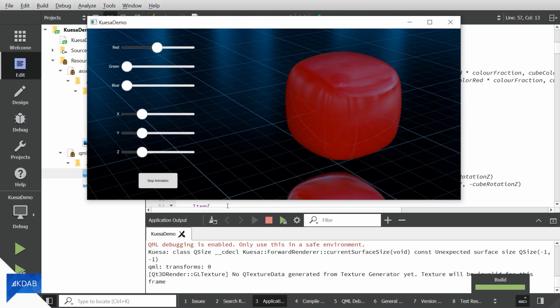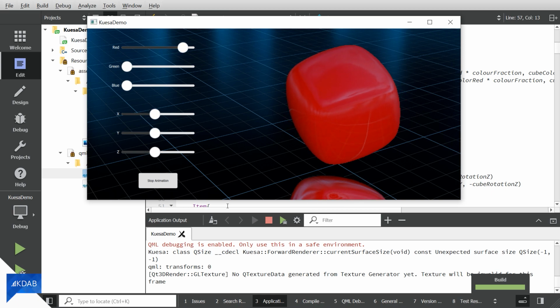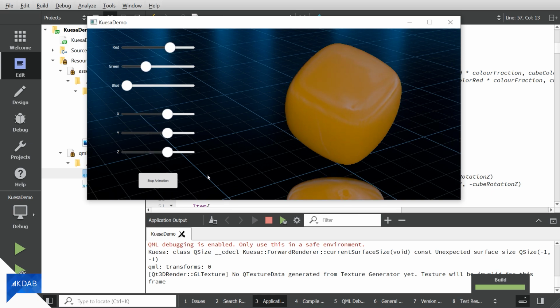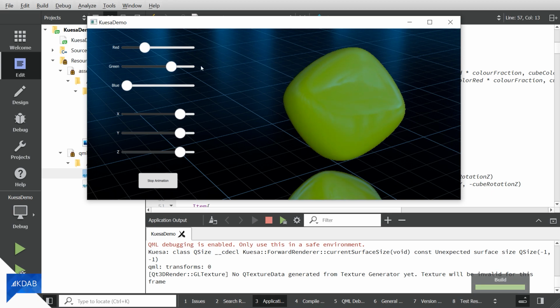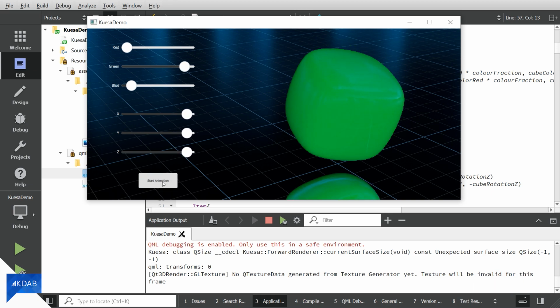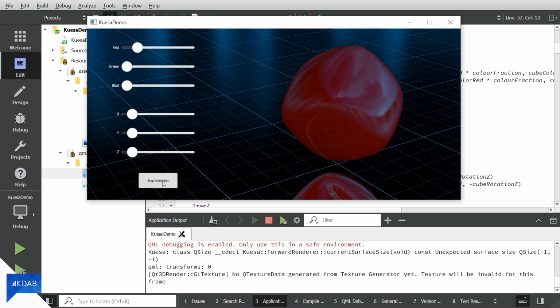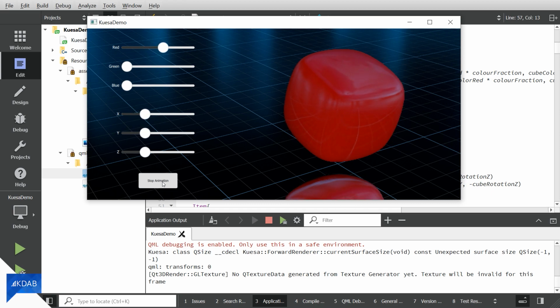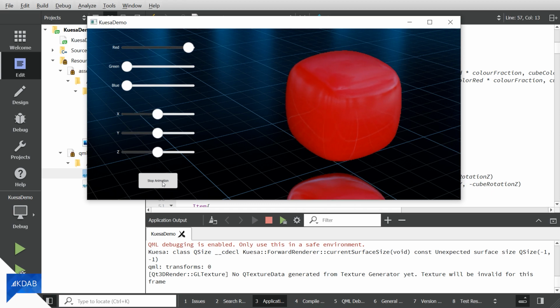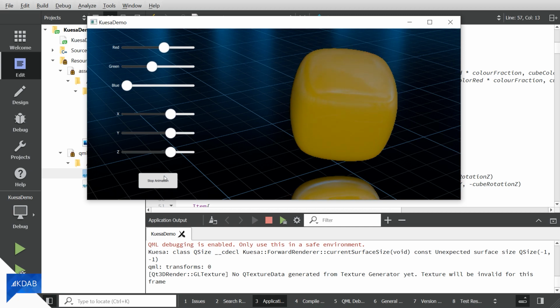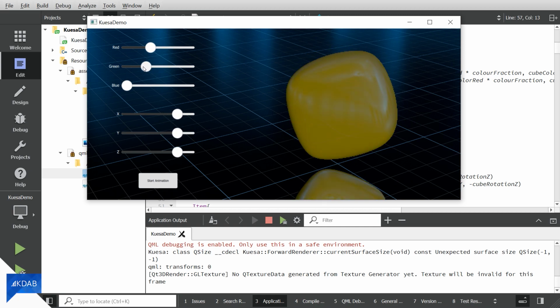Finally, I've added in a button and an animation that plays automatically when you start the application. You can see the rotational sliders are working along with the color sliders starting at different times. Pressing the button also stops and starts the animation. You can see when you click a slider, the animation stops.